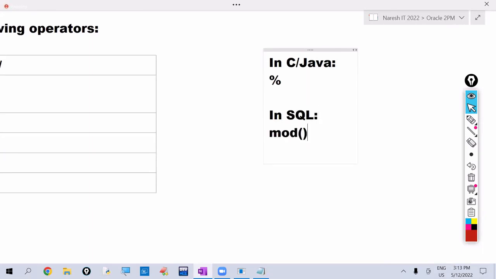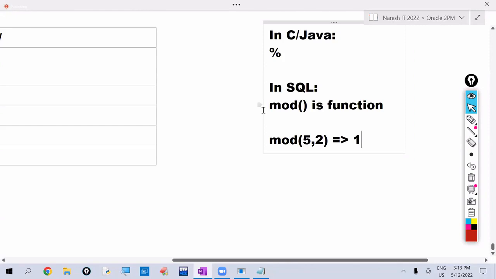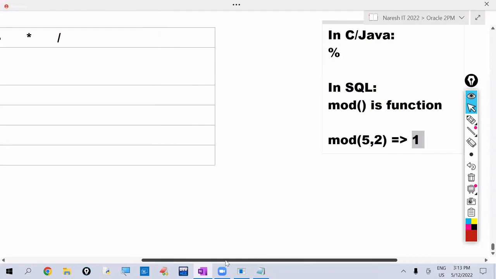Here mod is a function. To find the remainder value, we use the mod function here. Mod of 5 comma 2 returns the remainder of 5 divided by 2, which is 1. It returns 1. Mod is a function. Mod of 5 comma 2 returns 1. We will discuss this part in the built-in functions. The modulus operator is not available.